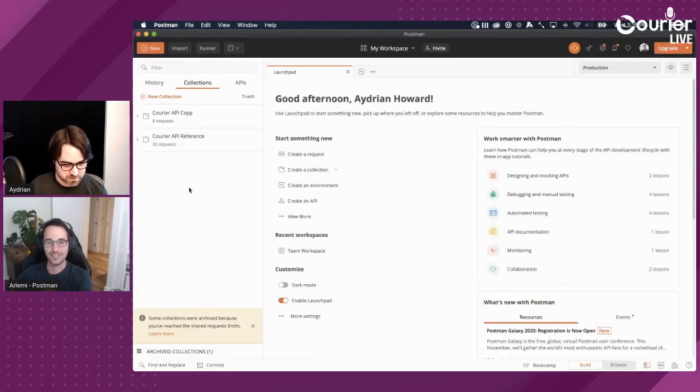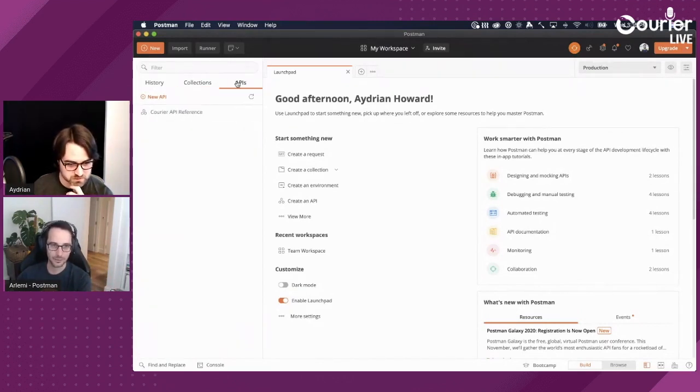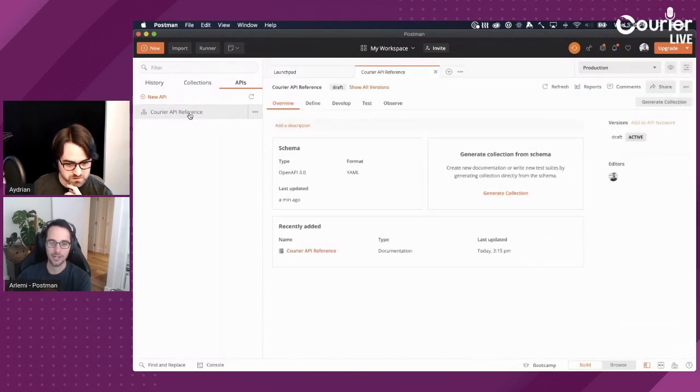So there's two things, right? I told you it would be imported as an API. So if you go in the APIs tab now, you actually have it here, and if you click on it, you first have an overview of what it is, the type, the format, and then you have the list of the API elements. For example, at the bottom, you have the Courier API reference. It's the documentation that has been generated from it.